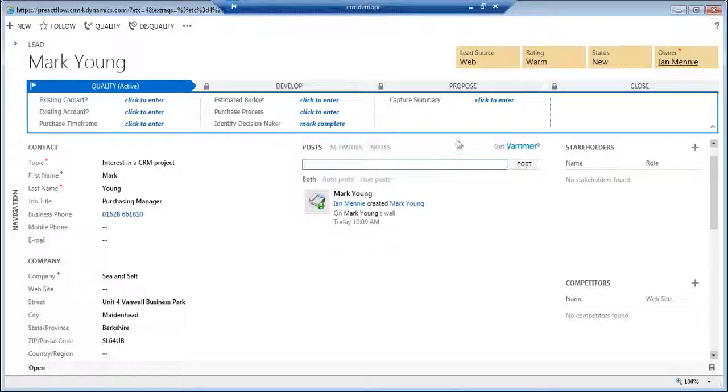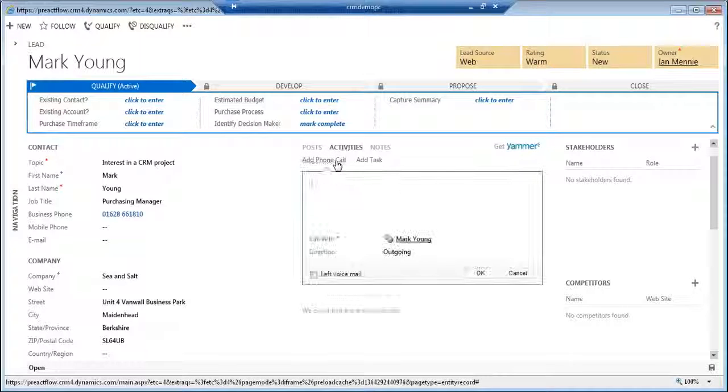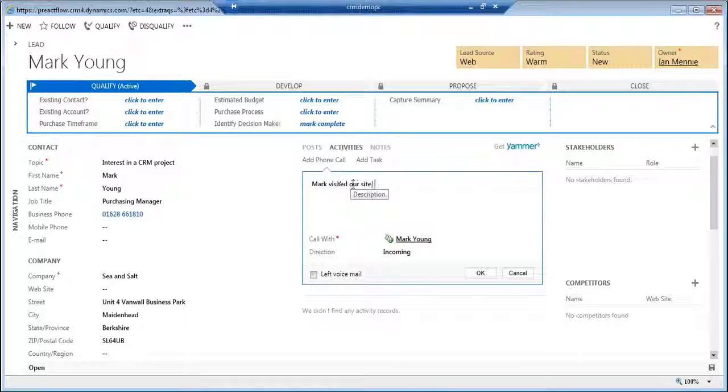And we can update whatever we want to write as a post. So we can update that. We can create our activities. So in this example, Mark Young has contacted us following our website, so we can quite quickly add an inbound phone call to say that Mark visits our site and would like a demo potentially.